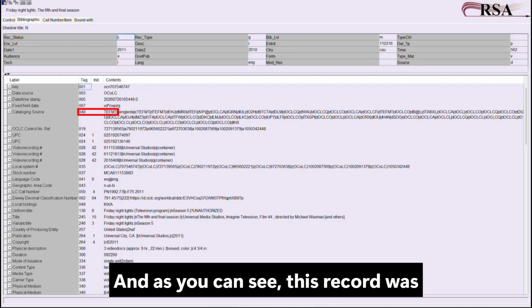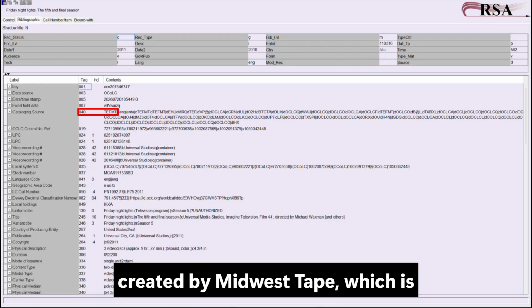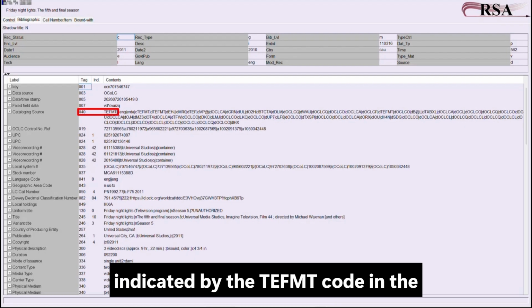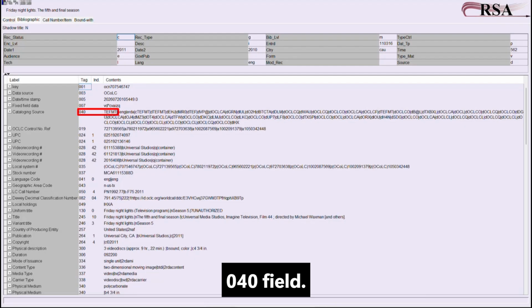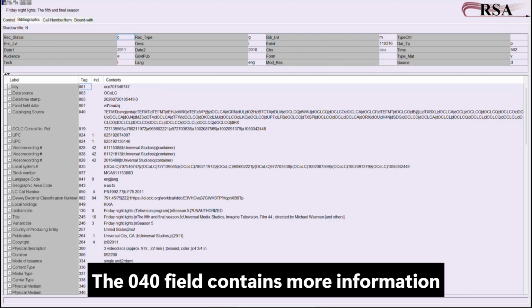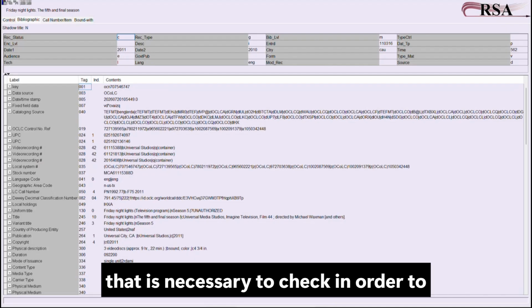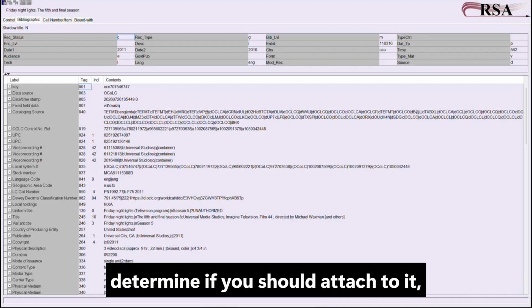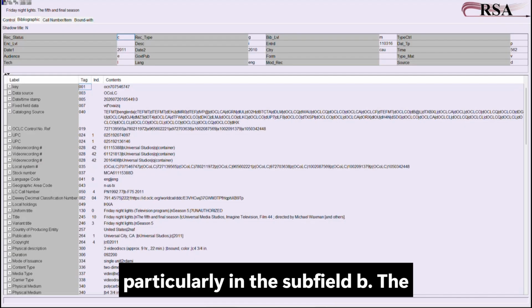And as you can see, this record was created by Midwest Tape, which is indicated by the TEFMT code in the 040 field. The 040 field contains more information that is necessary to check in order to determine if you should attach to it, particularly in the subfield B.